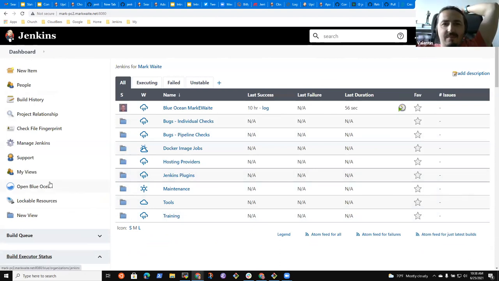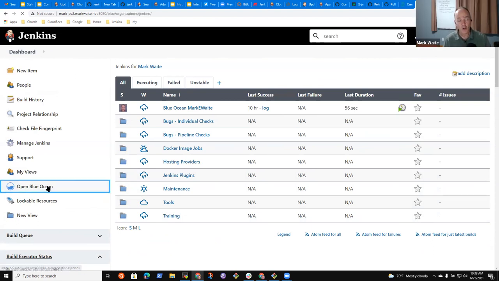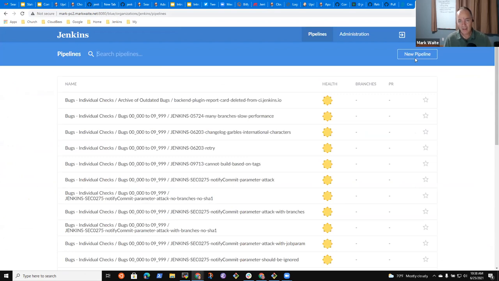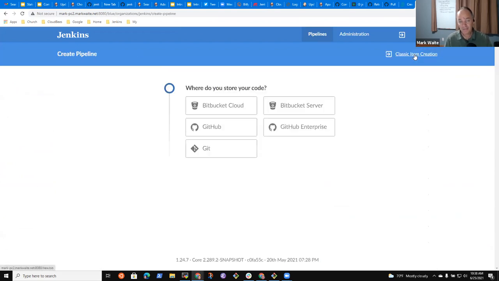When I want to define a new job, and I want to put pipeline into that repository, I just click Open Blue Ocean and click New Pipeline. And now it asks me, where do I keep my code? Bitbucket Server, GitHub Enterprise, GitHub, or just vanilla Git. I think I've got accounts on most of these. I don't have a GitHub Enterprise account, but the others. You wanted to use Git? Would you like to use GitHub?